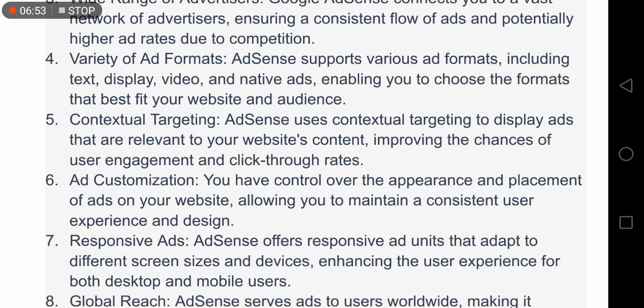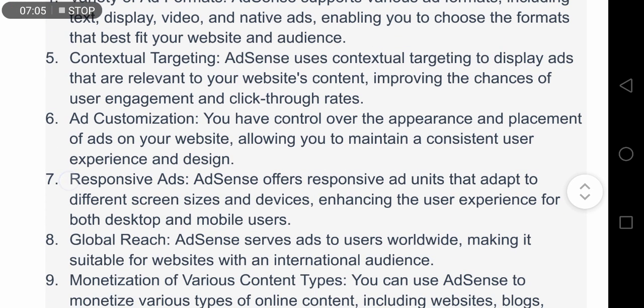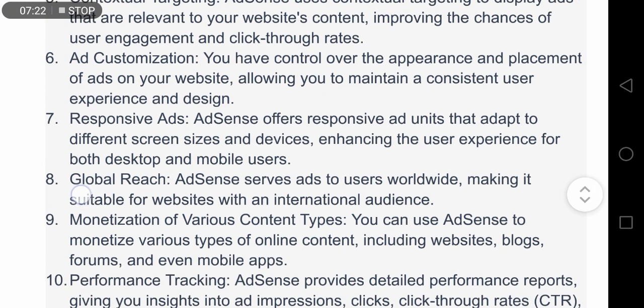Number 4, variety of ad formats. AdSense supports various ad formats including text, display, video, and native ads, enabling you to choose the formats that best fit your website and audience. Number 5, contextual targeting. AdSense uses contextual targeting to display ads that are relevant to your website's content, improving the chances of user engagement and click-through rates.